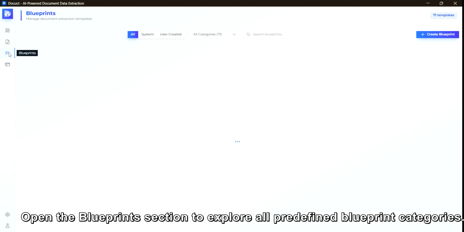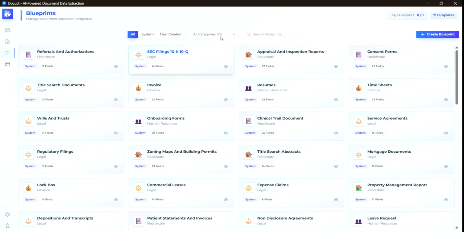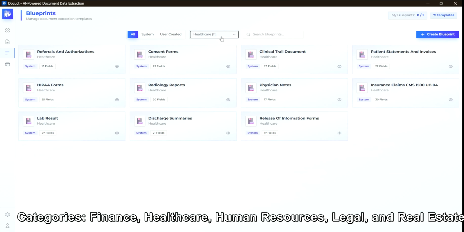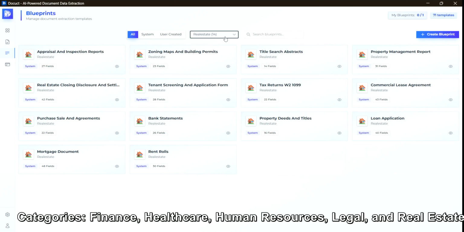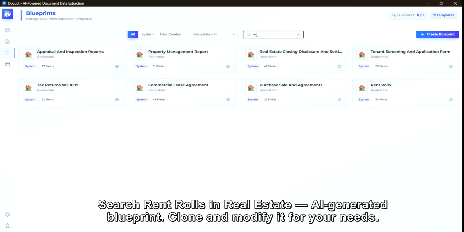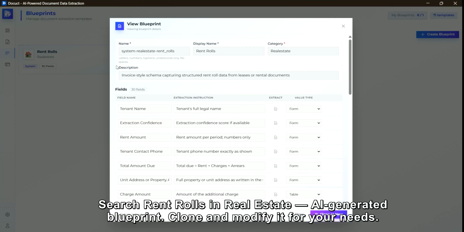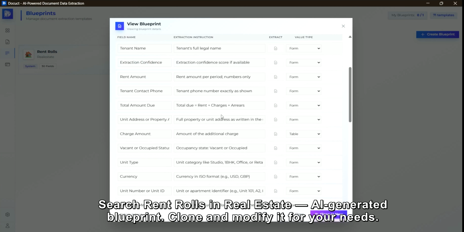Open the Blueprint section to explore all predefined blueprint categories. Click All Categories. Categories: Finance, Healthcare, Human Resources, Legal, and Real Estate. Search Rent Roles in Real Estate, AI-generated blueprint. Clone and modify it for your needs.